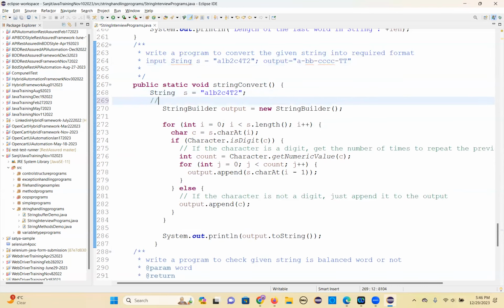There is one more, StringBuffer, and there is StringBuilder also. Initially I told you, I don't know whether you remembered or not, we have an option to create a mutable string with StringBuffer and StringBuilder. Immutable strings you can create only with the String class. I explained this in the beginning class. So we are creating an object for the StringBuilder class.